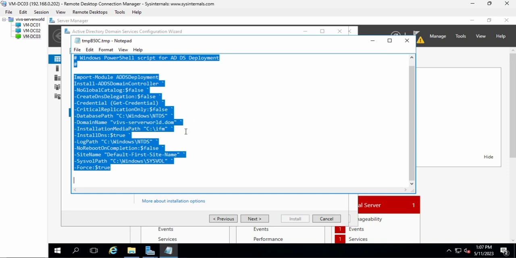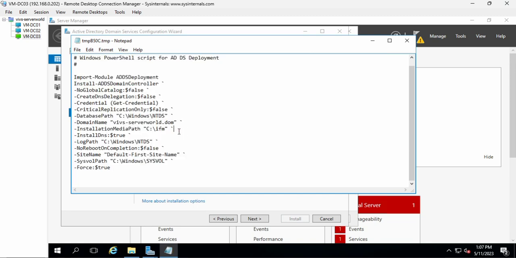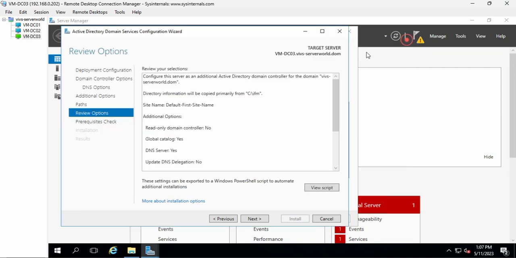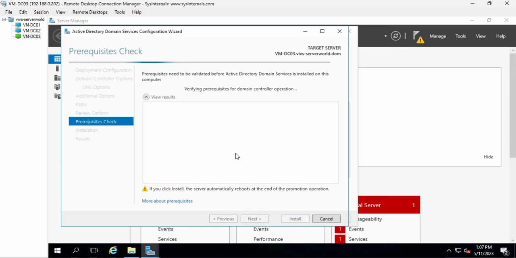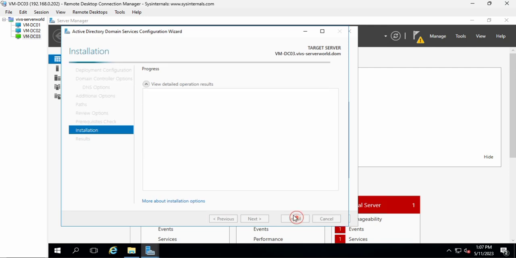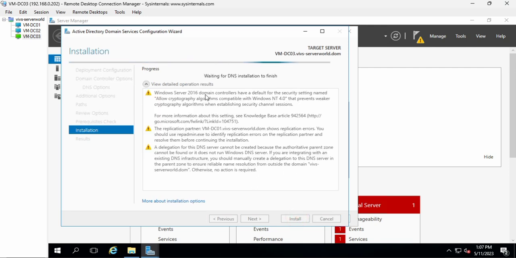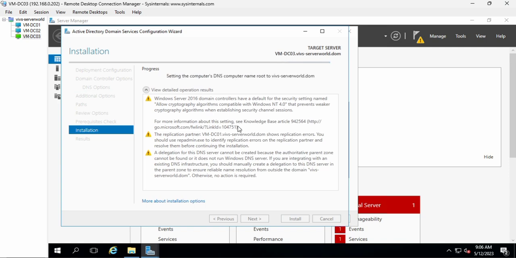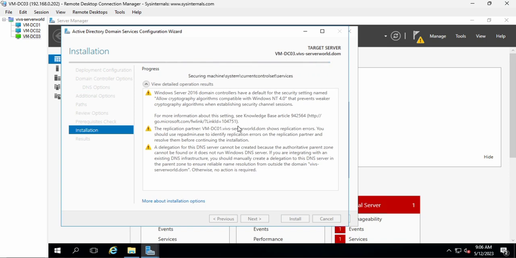For installing services with the help of IFM media, you can see here it's showing the installation media path. Now click next. Now we will click on install. So it will take time, and in this lesson we learned how we will install an additional domain controller in our environment, and we also learned how we can install ADDS services with the help of IFM media.